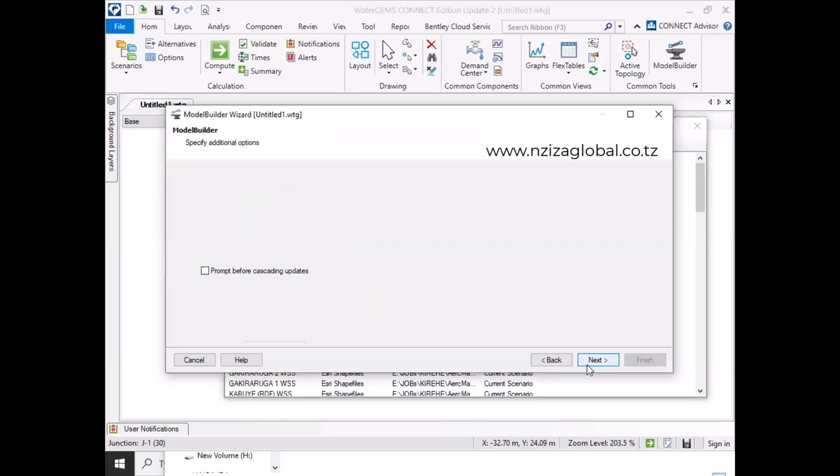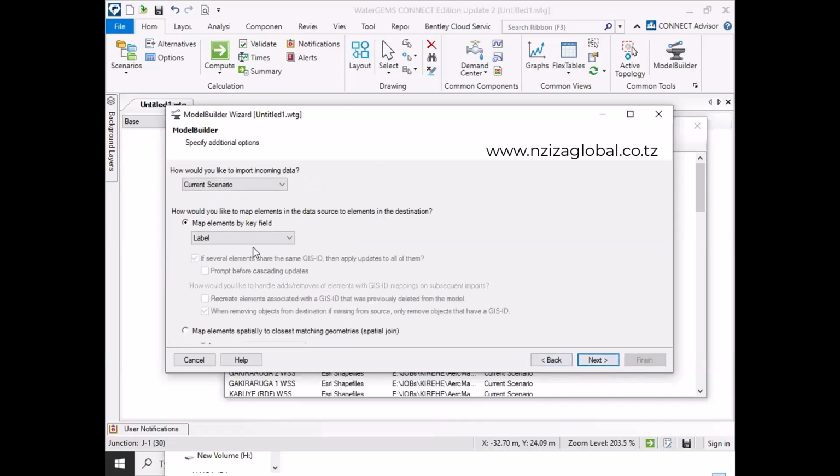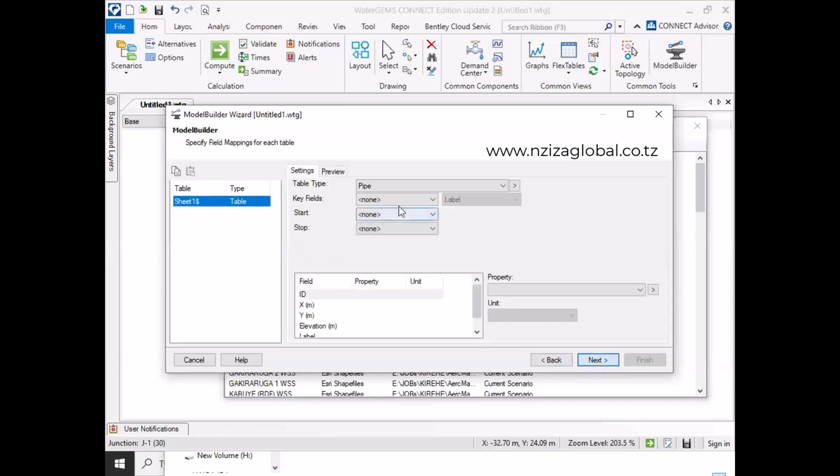So you do next. Here they are also asking you the map element by key field. It will be label. So here is why I want you to pay close attention.